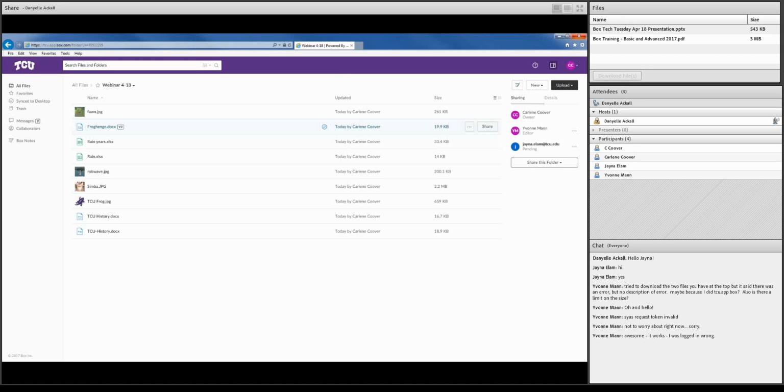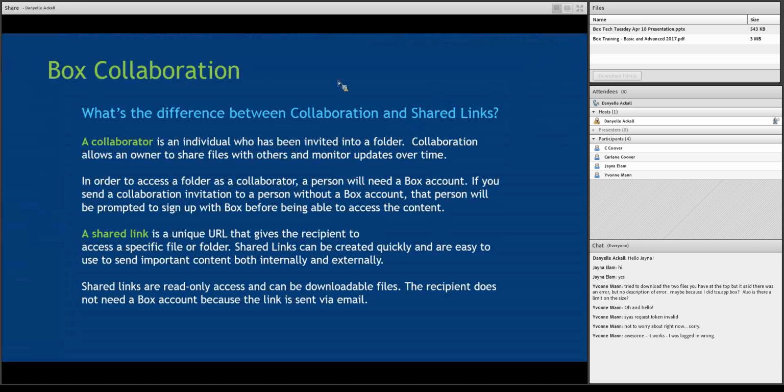I would like to show you, this is just some text here. What's the difference between a collaborator or collaboration and shared links? So again, the shared link is the one I showed you first. It's access to a specific file or a folder. It's real quick and easy to create. You just have to have the email address, and the person receives the email and has a link so they can view the file and they can download the file. And they don't need to sign into a Box account to use this. So shared links are real quick.